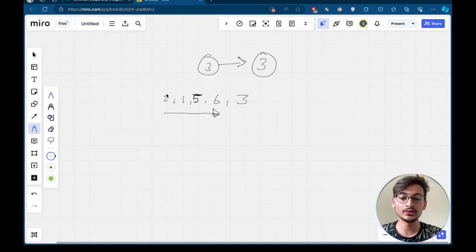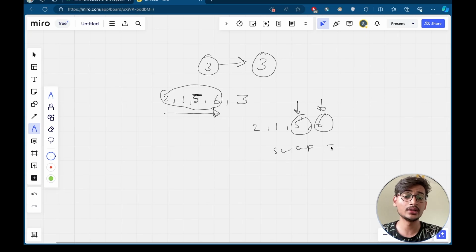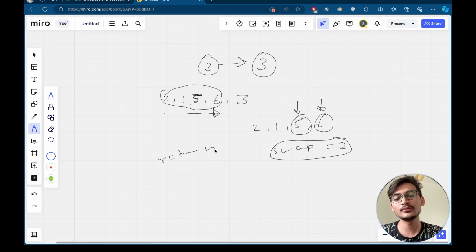and we will check. Suppose the first subarray is going to be 2 1 5 6. Now we will count the total number of bad elements in this subarray. The total number of swaps that we have to do in this first subarray is going to be 2, as these elements are greater than k. So our minimum swaps become 2 in this case, and in this manner we will check the total number of swaps in all the possible subarrays, and we will return the minimum swaps.